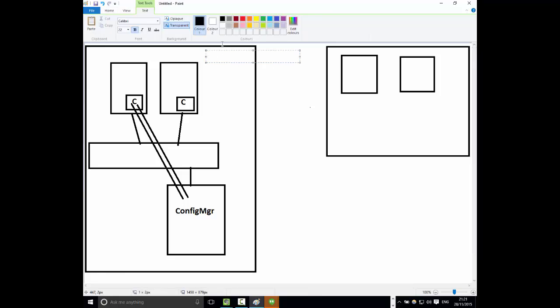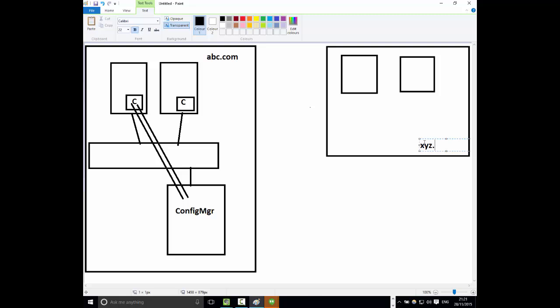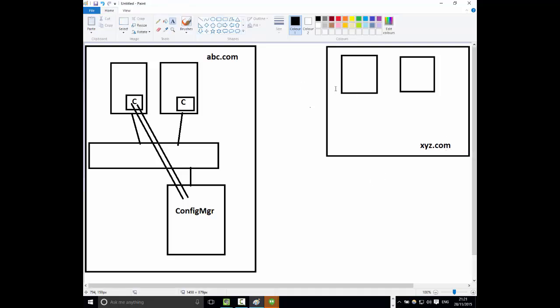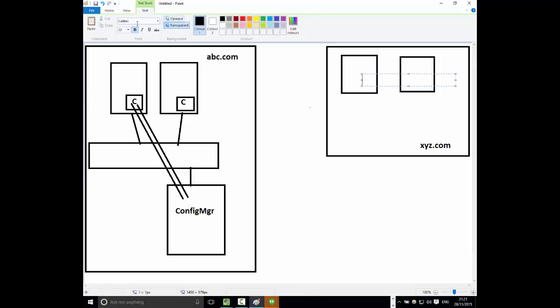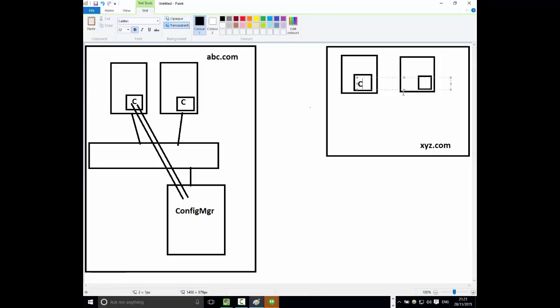So let's call this abc.com, and let's call this xyz.com. How do you get these machines that are on xyz.com and install this client on them so you can bring them into your configuration manager environment? So you have to be able to install the client on them. So how do you do that? That's not something that they taught us or mentioned. They didn't even mention it, I think, in the training.